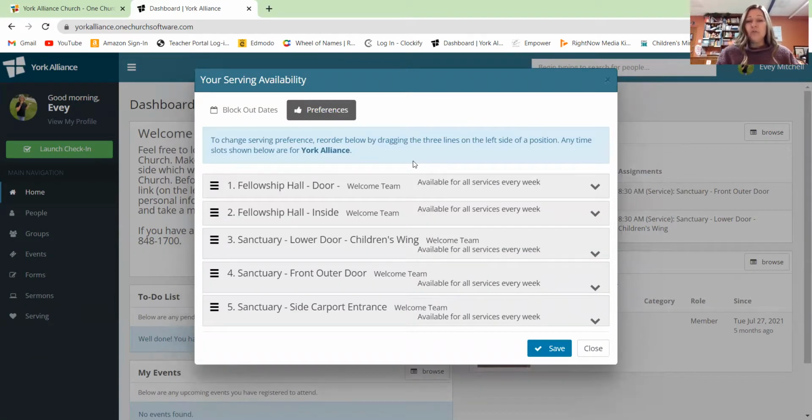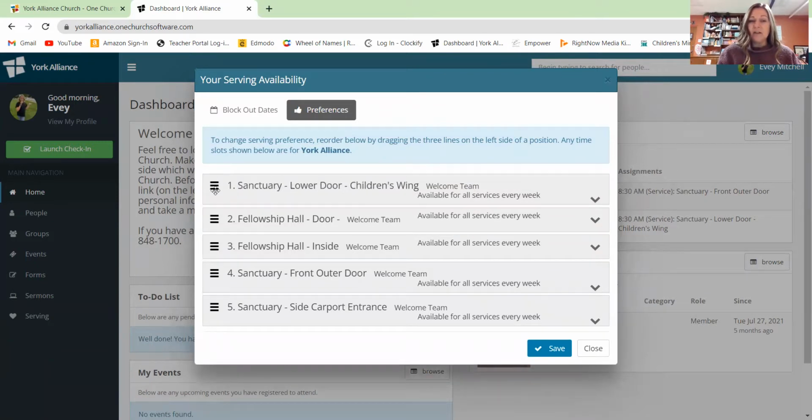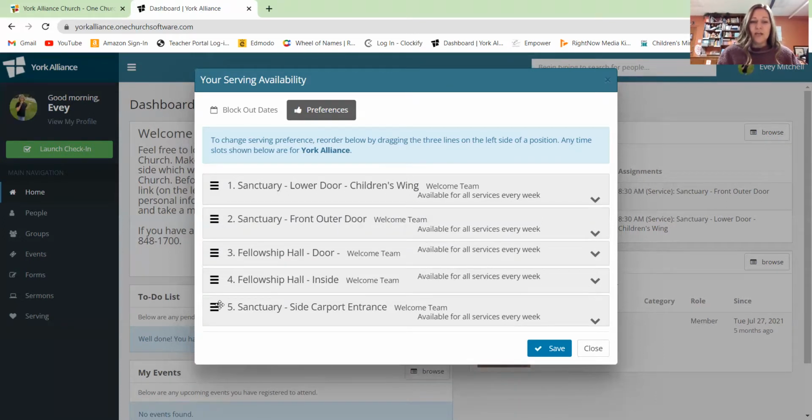Now, this is going to show you every position available. We no longer are in the fellowship hall. So there was a door and then there was also a welcome team inside, but we are at the bottom here because we're in the sanctuary. So the first thing you can do is set your preferences. If Evie likes to be at the lower door children's wing, that's her favorite spot, she can select the three lines here on the side, and you can move your preferences.